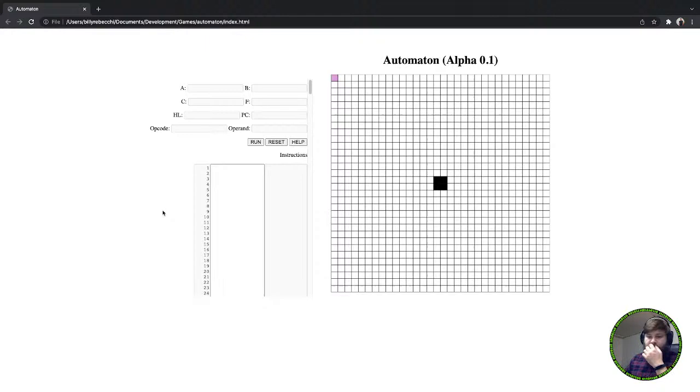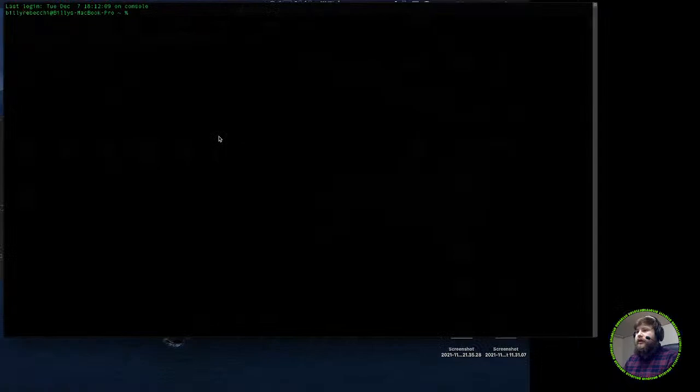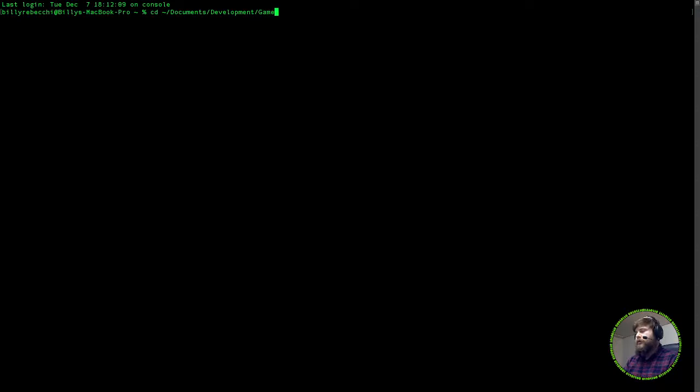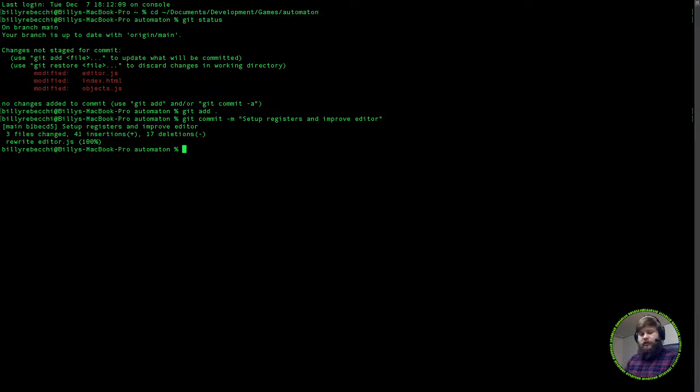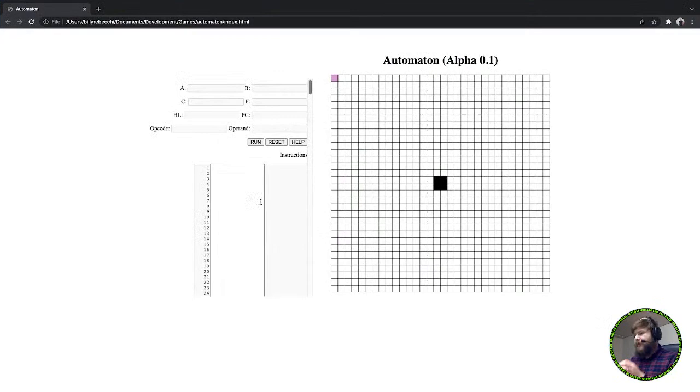So let's actually commit this. Set up registers and change editor. Improve. I mean, I wouldn't say it's improved yet. It doesn't do anything, but it will be improved. And it kind of has all the information that we need in it.